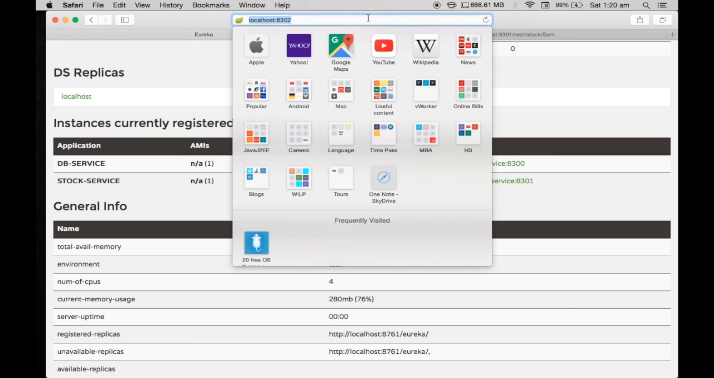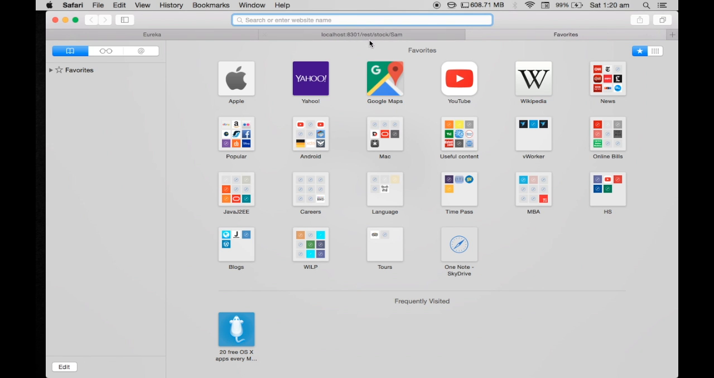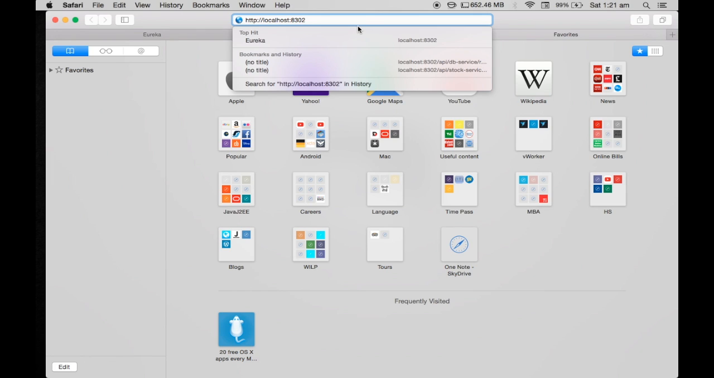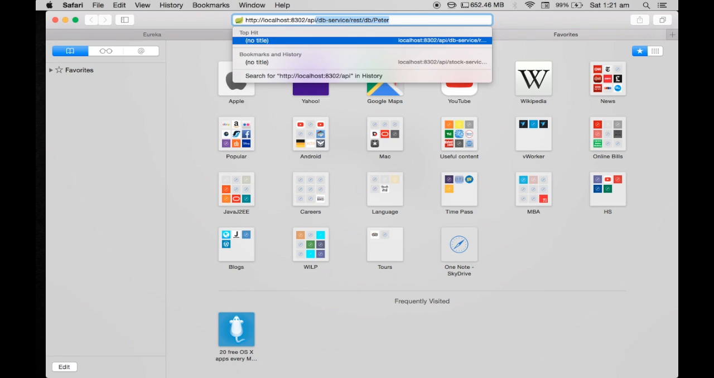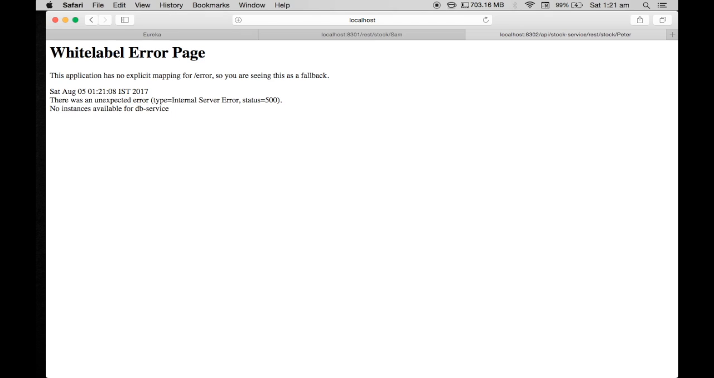Now if you see the URL for this, we are going to use this particular URL. Previously we got the stock information for Sam by directly hitting the stock service, right? Now we are going to use the API gateway. So we are going to say api, stock-service, and then rest/stock/Peter, right? Let me refresh it.